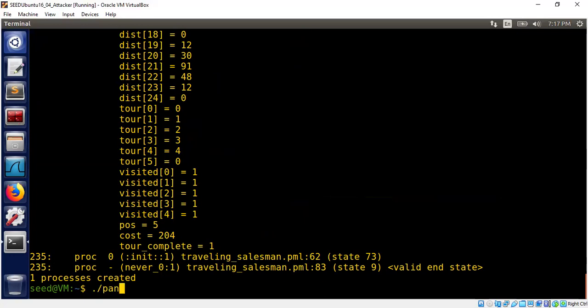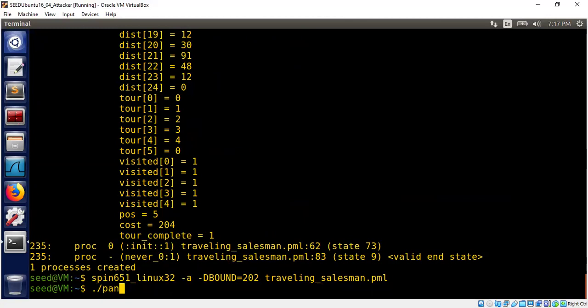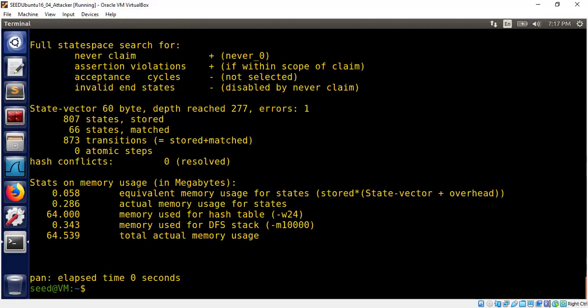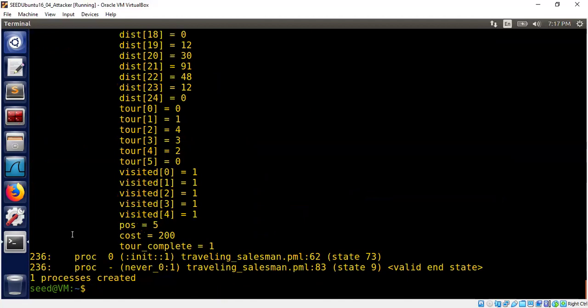Okay, now let's change the bound. Let's decrease the bound to 202 and try this. Yeah, it has an error. So let's see whether we get a better tour. Yeah, we found a tour of cost 200, which is better.